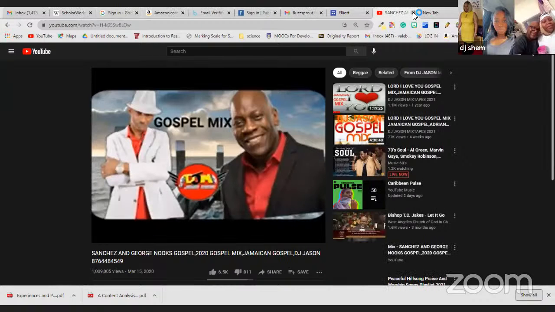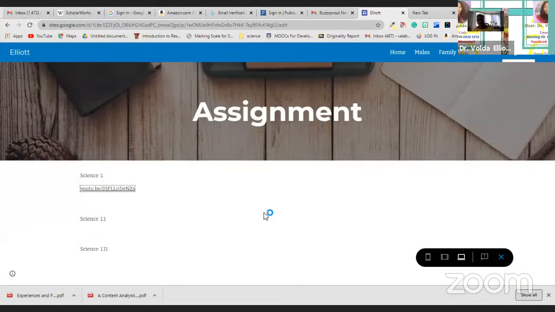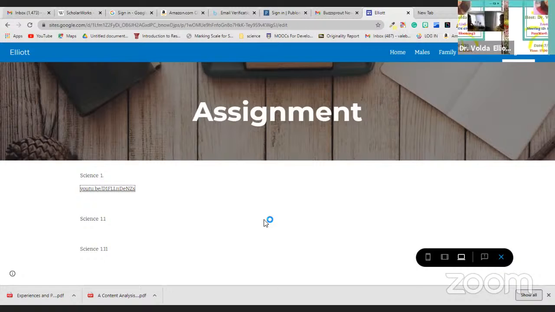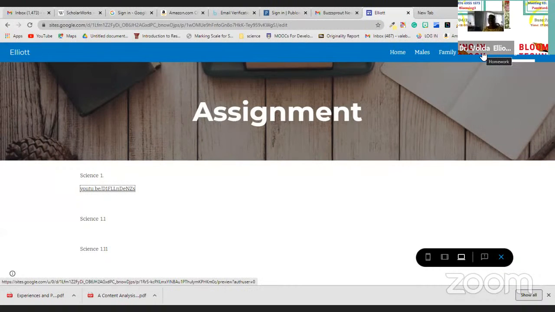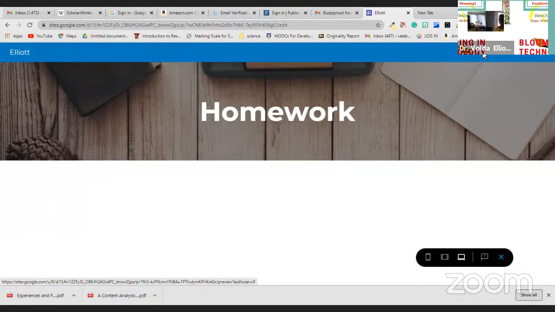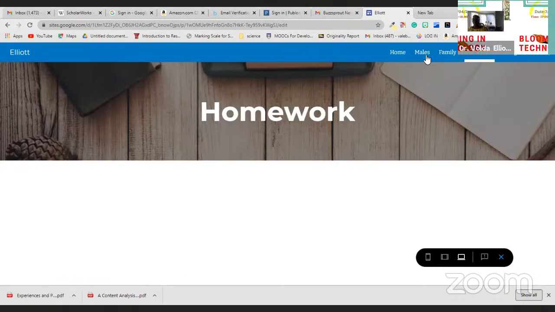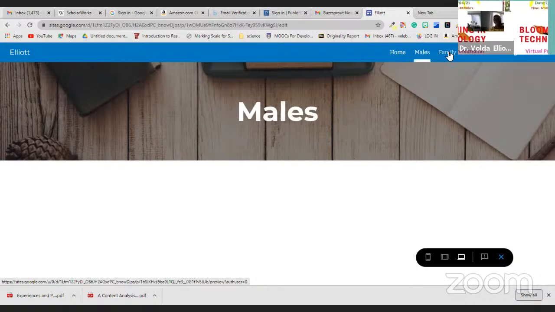Good. So this is how it's being done. So just know this is a preview stage. I am seeing exactly what my co-workers or what my students are going to see. This is it. Now remember nothing is in homework. So you check homework, anything there, it's blank. Anything for males? No, it's blank. Anything for family? No, it's blank.